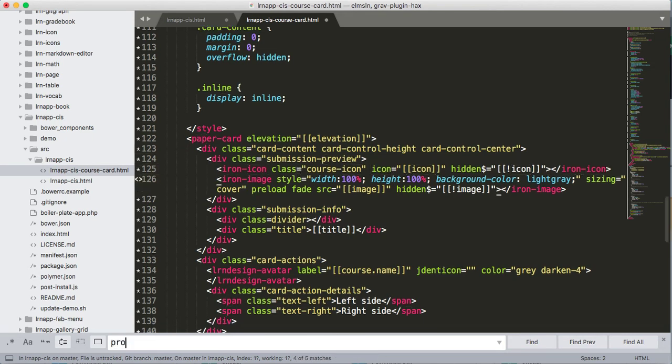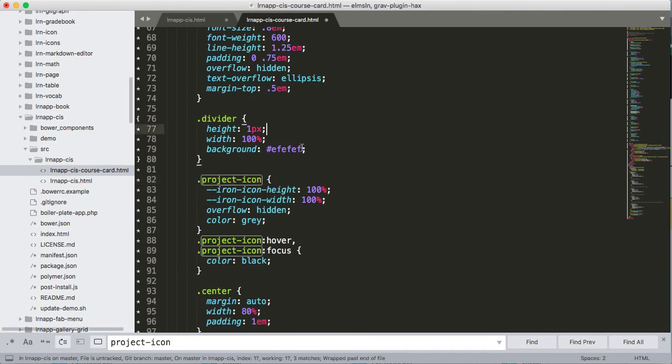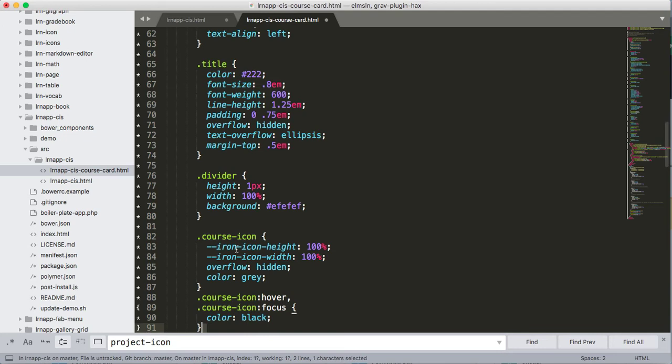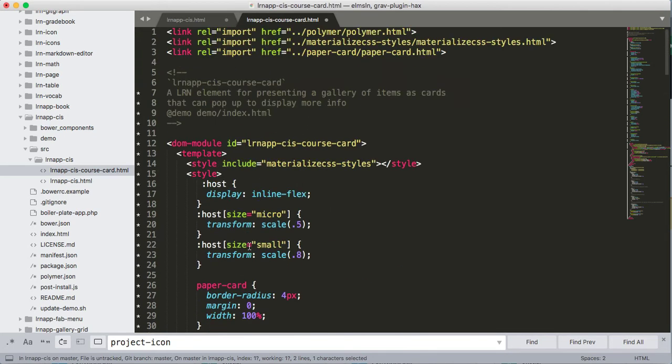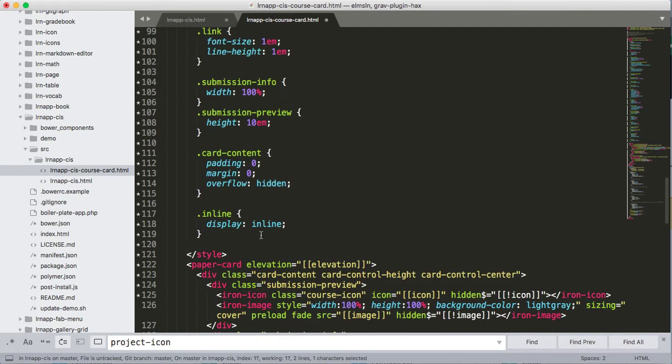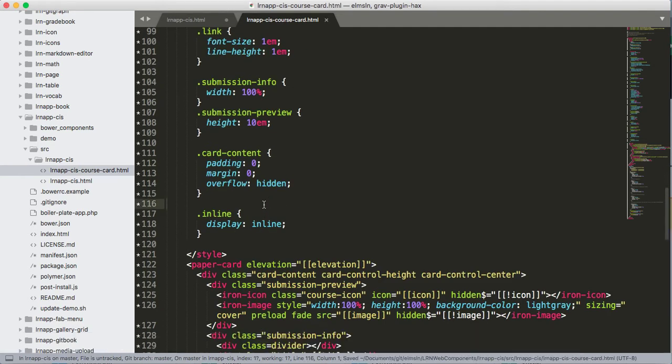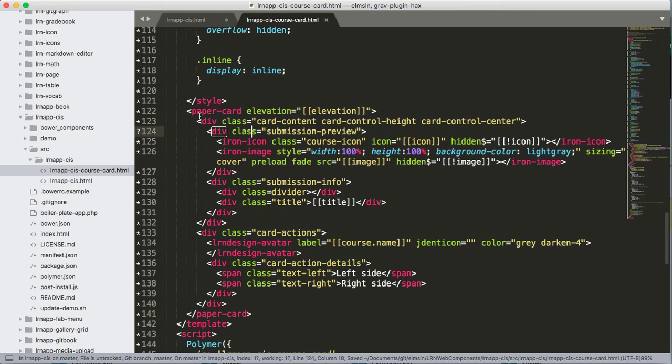Let's search for now project icon. Right, so I am doing quite a bit of renaming of these things, but I am able to completely repurpose this item that was made because of the work that was put in previously. Now we have some other elements that are even more generic. You know, paper card is actually one of those that's by Google.